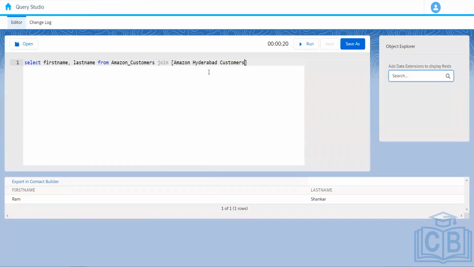Since our data extension name contains spaces, I have to include this with this data. Otherwise, Marketing Cloud will understand that the table name is Amazon only, and after this space something else is written over there. If you want to explain this data, this is not three different tables. It is a single table which contains spaces. We have to include this. Now we are showing these two tables.